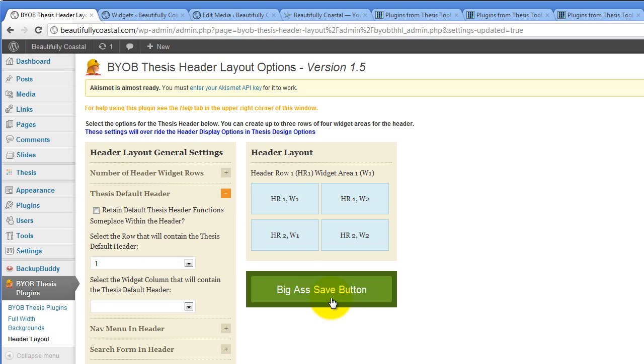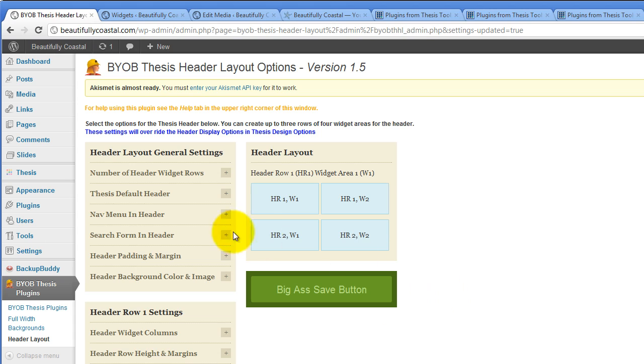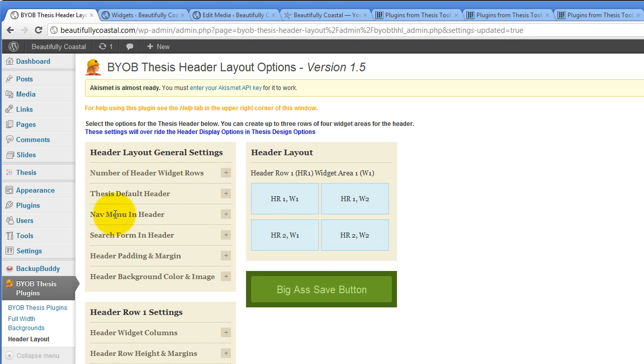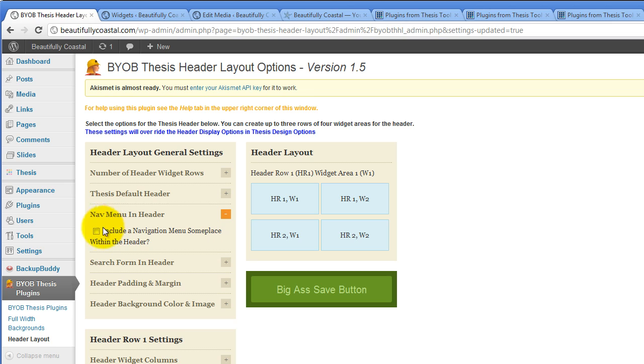But we aren't going to do that now, so we can just uncheck that and hit save. So we're not going to use any Thesis default header. However, we are going to use a nav menu in the header. And so when we select this, we'll say yes, we'll include a navigation menu someplace within the header. And as you recall, that someplace is right here. We're going to put it right there.